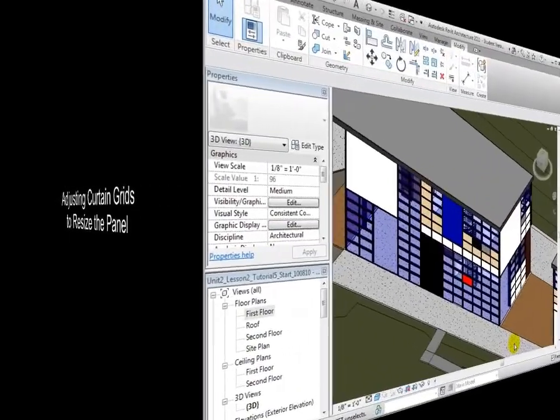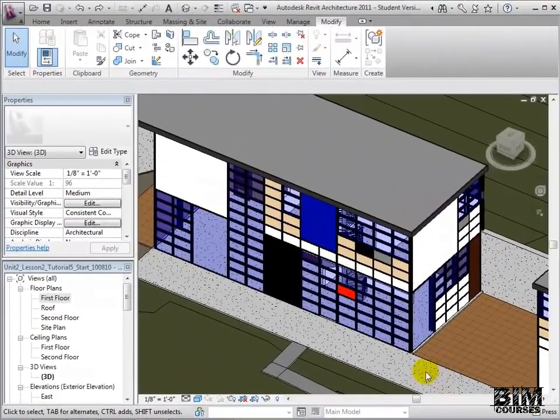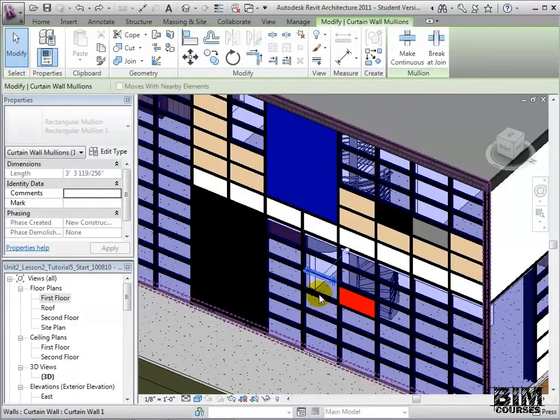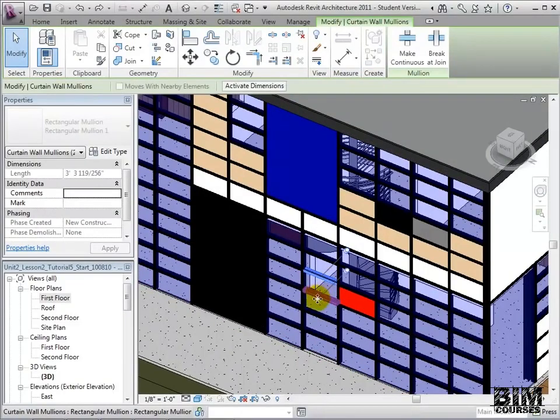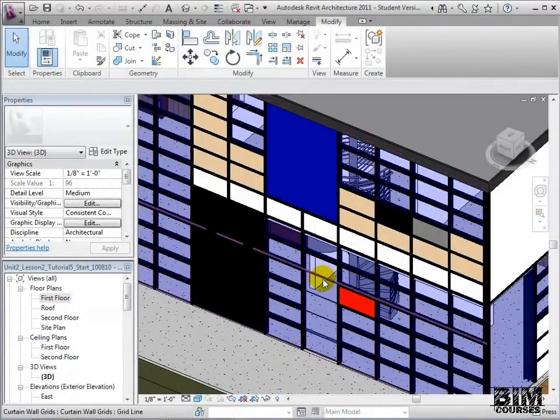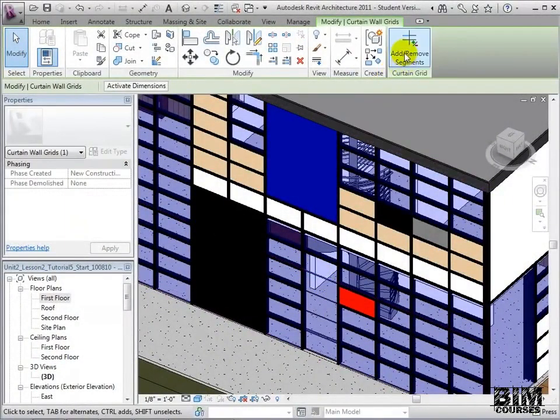Before doing this, we must first create a panel with appropriate door dimensions. First, let's delete the mullions by selecting them, unpinning them, and finally deleting them. Next, we must delete the grid line segments by selecting the grid line and using the Add Remove Segments tool.